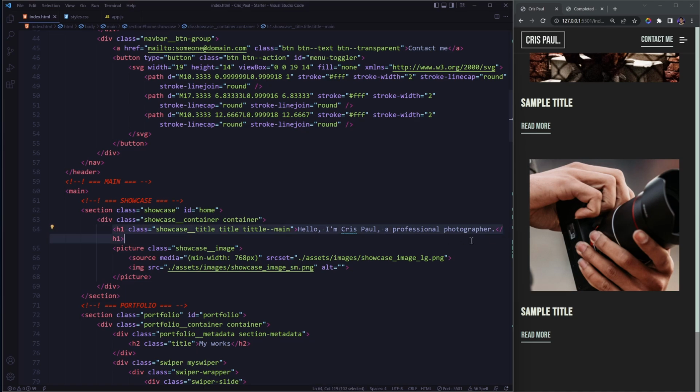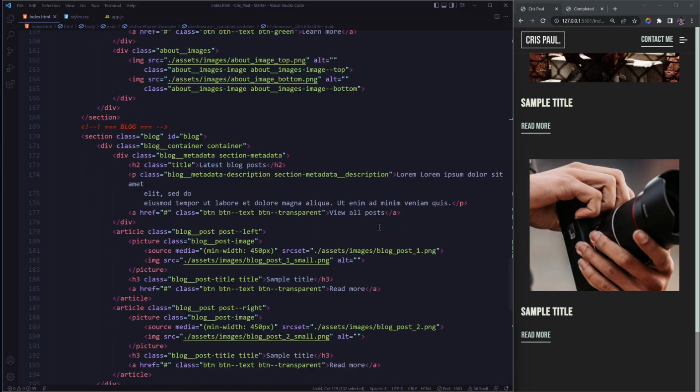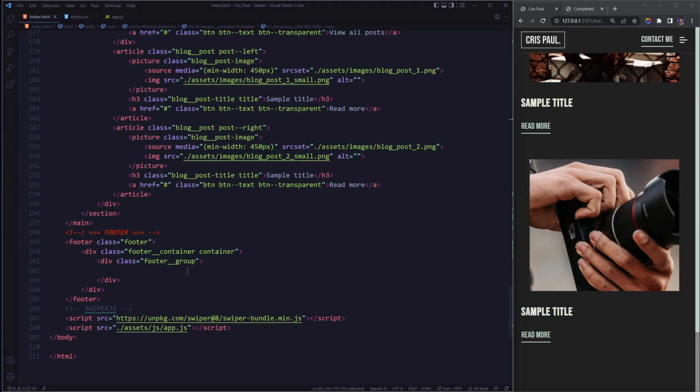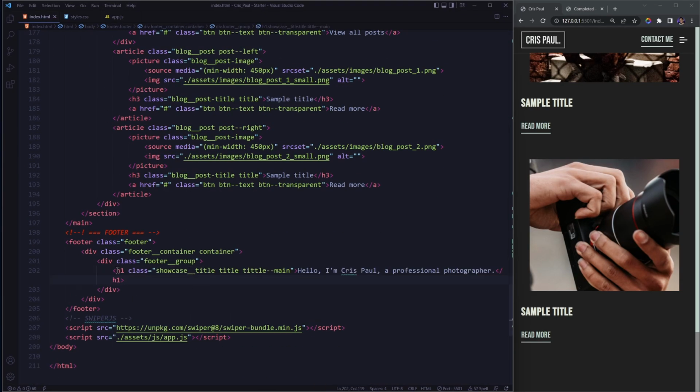So let me just copy this. And what I'll do is paste it in here. And since we can only have one H1 throughout the page, let's go ahead and make that an H2 instead. And then here we have showcase title. Although I don't believe we actually use that class at all.